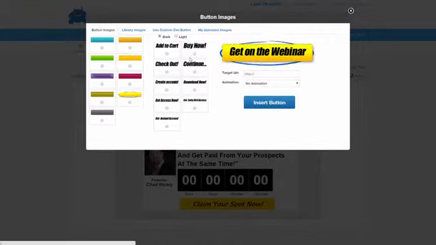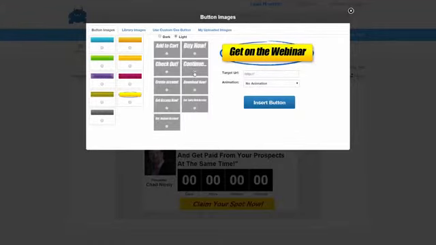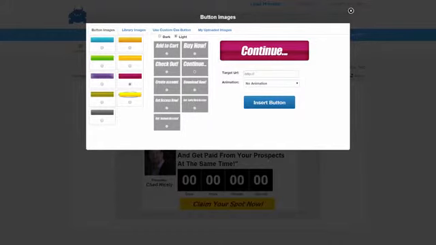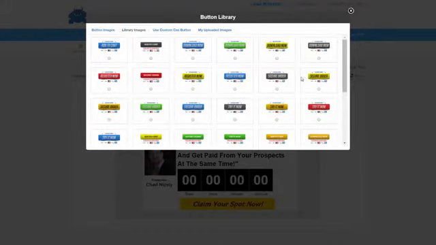So we have button images that they can just go ahead and type in the text that they want. They can choose light. They can choose dark. Very easy to do, right? Then they can choose a different color. That's very simple. We have library images of all these buttons here.